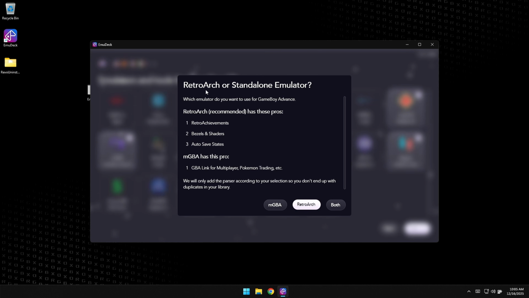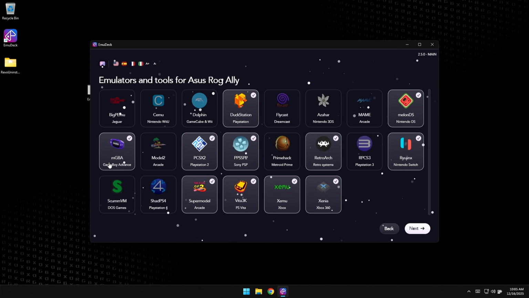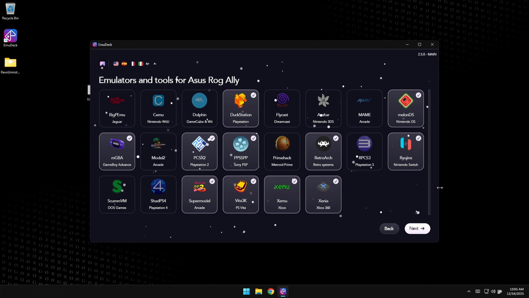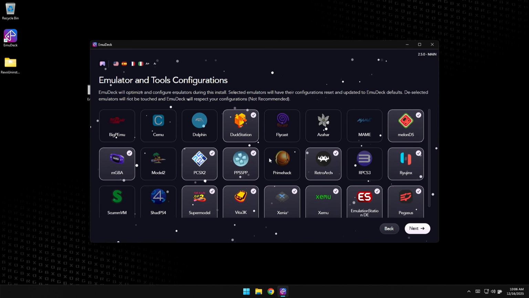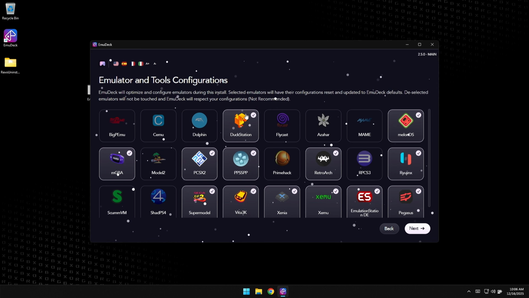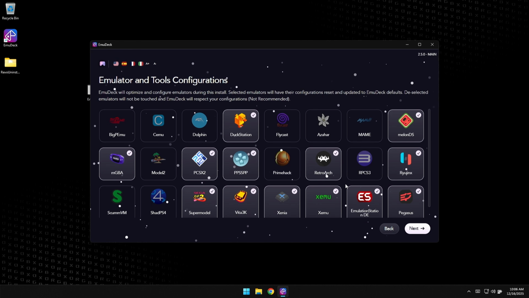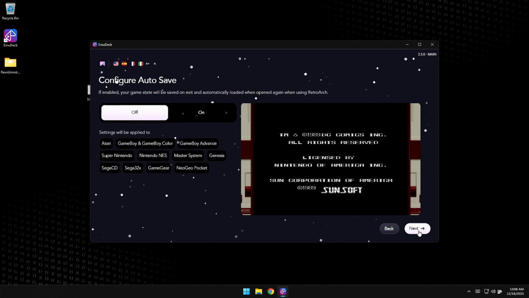It is going to tell you, RetroArch or standalone emulator. I'm going to use both because sometimes I just want to launch that and I don't want to finicky with RetroArch. And then I'm going to go ahead and press next. Now this should say highlighted for the exact same emulators that you chose. And then you have Emulation Station here. You should pretty much just leave this as is, and I'm going to press next from there.